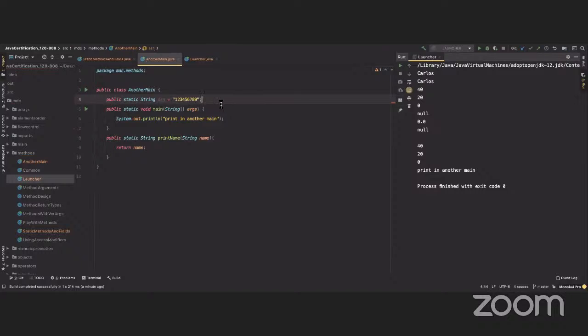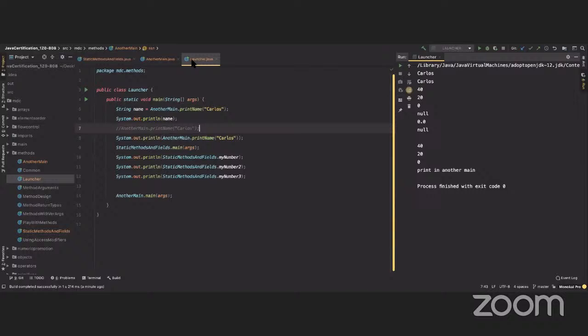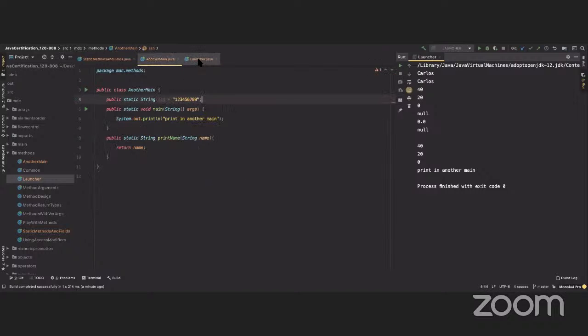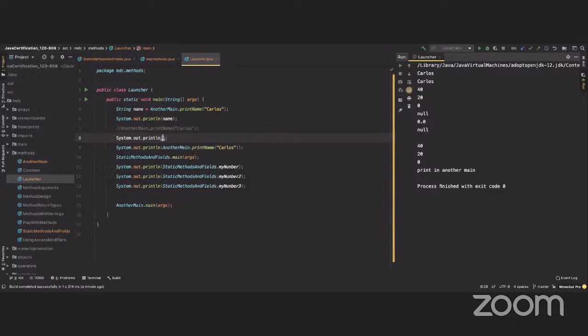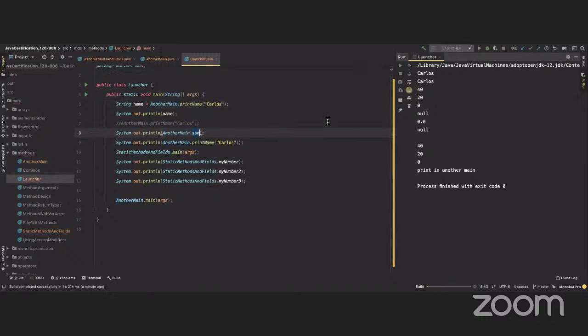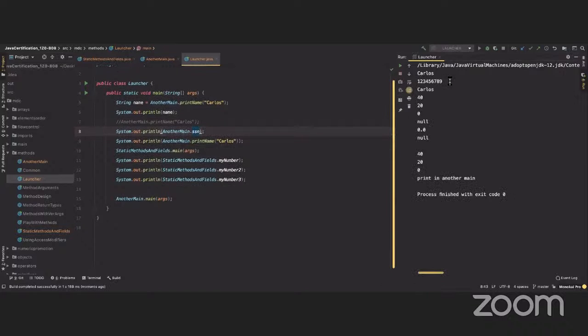Right? SSN. Now I can come here to the launcher and just print this out. Another main, SSN. There you go. We have access to that variable because we declare static, and then we use the class name and get that variable from there. Okay.